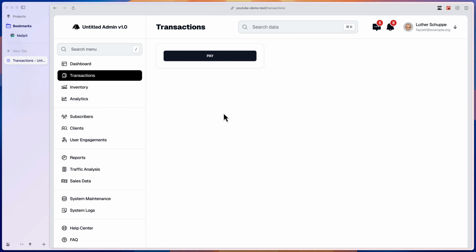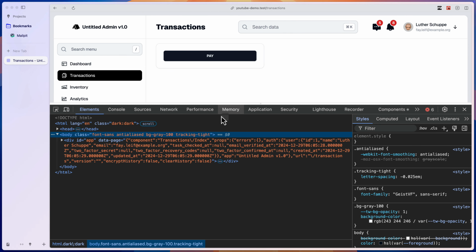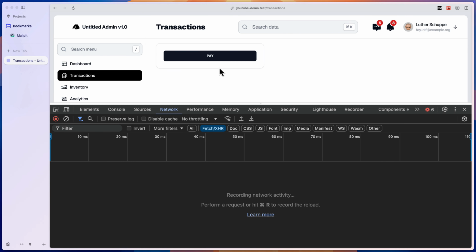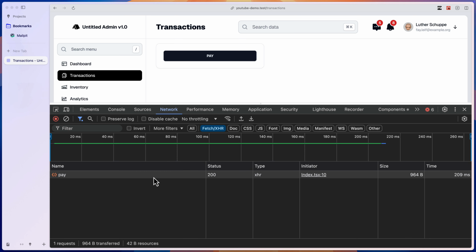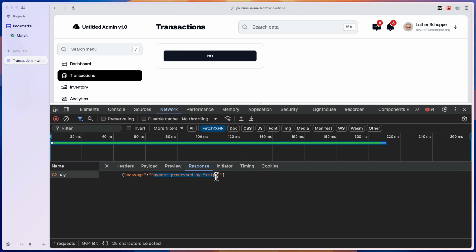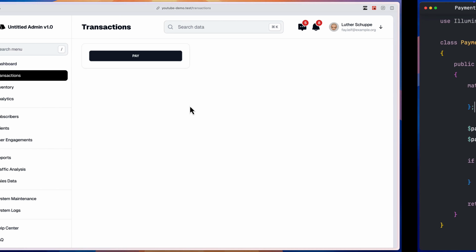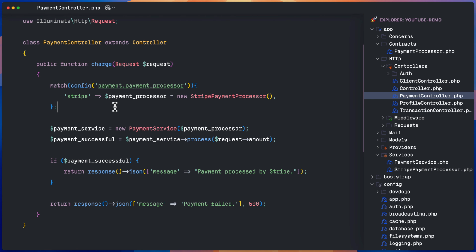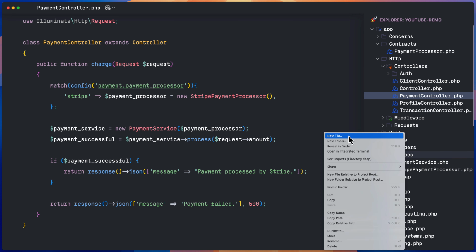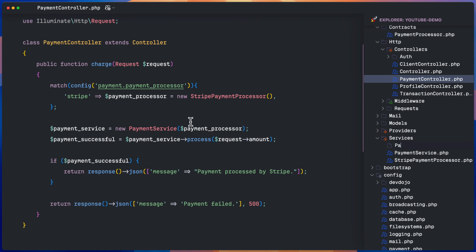Go back to the browser and I'll open the network tab. When I hit pay, as you can see, it still works. Payment processed by Stripe. Now here's the thing. What about if we need to implement a new payment processor? Suppose your company or boss tells you that we also need to support Paddle to accept payments. In this case, it's going to be easier. All you need to do is simply create a new class.